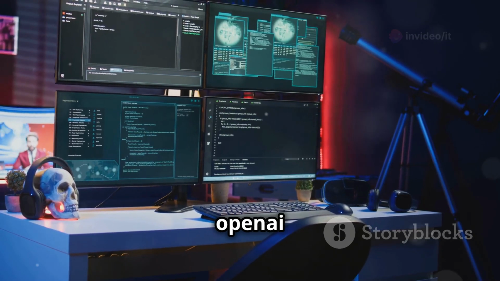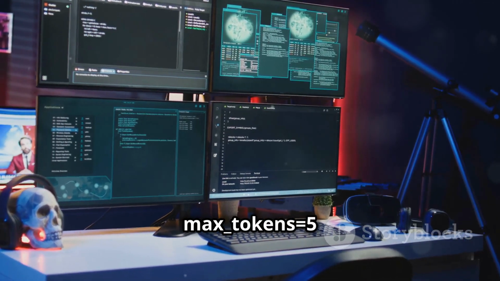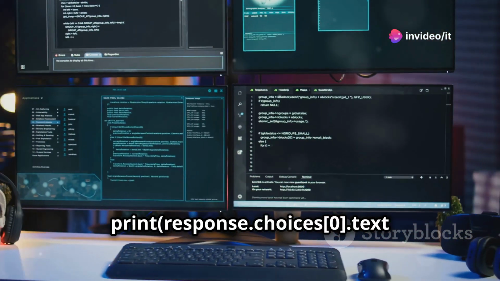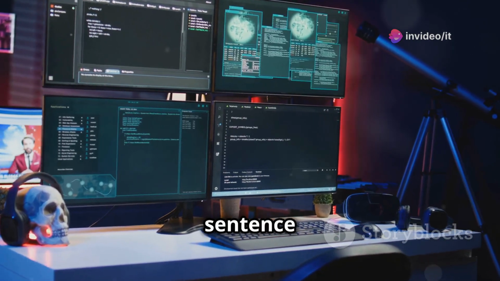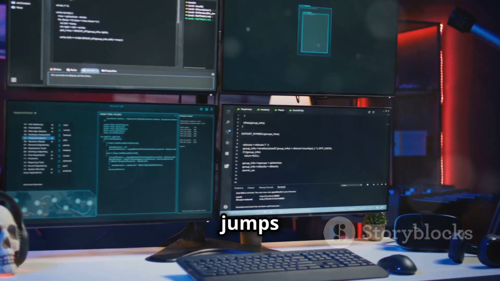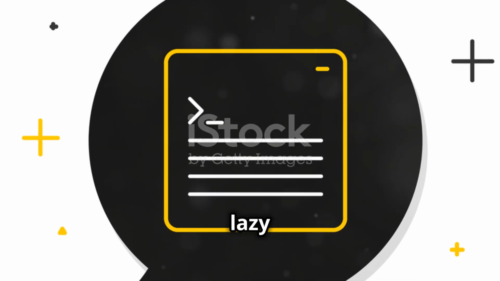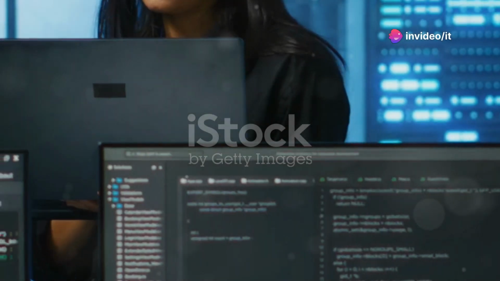Import openai, prompt = "The quick brown fox jumps over the", max_tokens = 5. Print response.choices[0].text. This code sends a request to GPT-3 asking it to complete the sentence: The quick brown fox jumps over the. Run this code and you should see GPT-3 complete the sentence with lazy dog. Congratulations, you've just made your first API call.